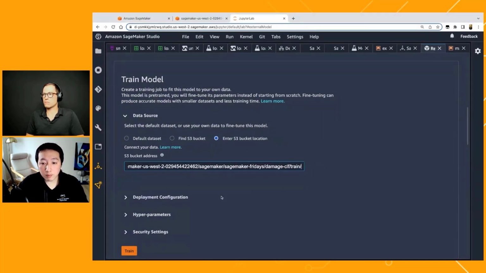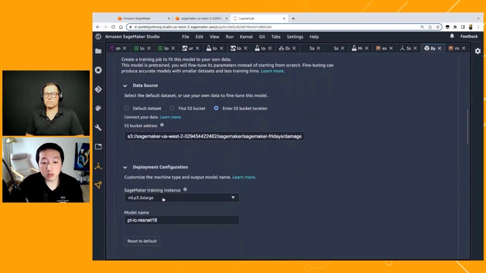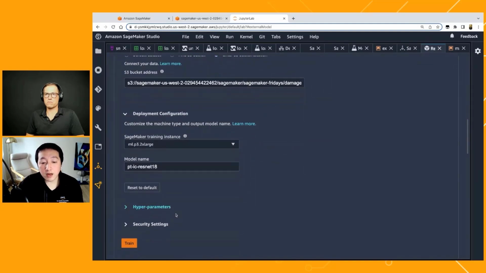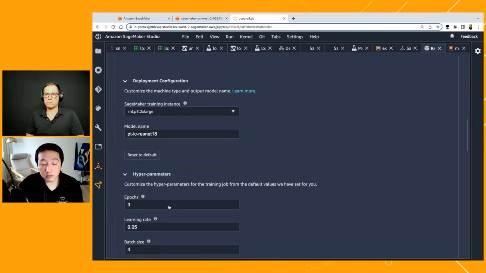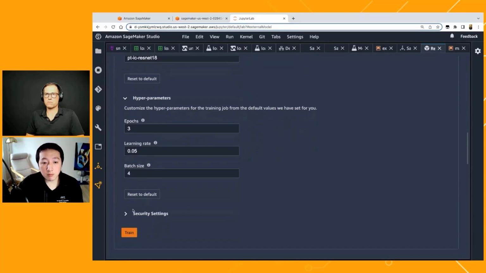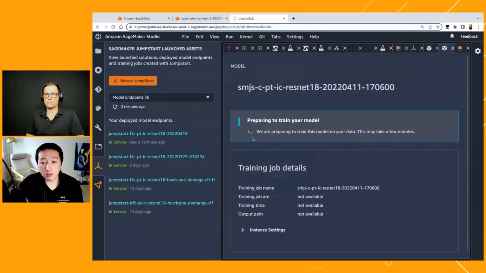So once we provide the data that has the images set up in a way in the folders, with classes as the subfolders, we'll be able to start a training job using, for example, P3.2xlarge with GPU instances to fine-tune this model towards this data set. And you can choose the hyperparameters and start training.